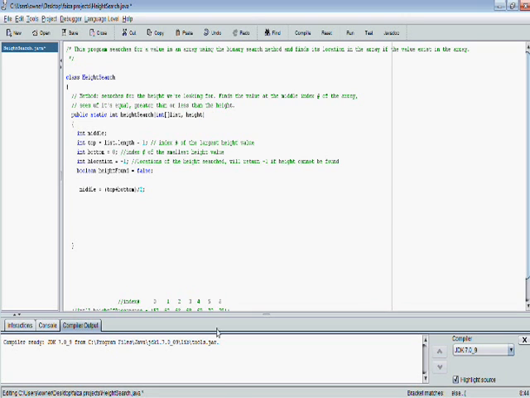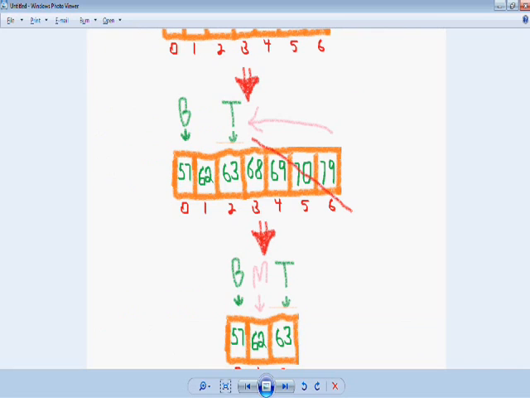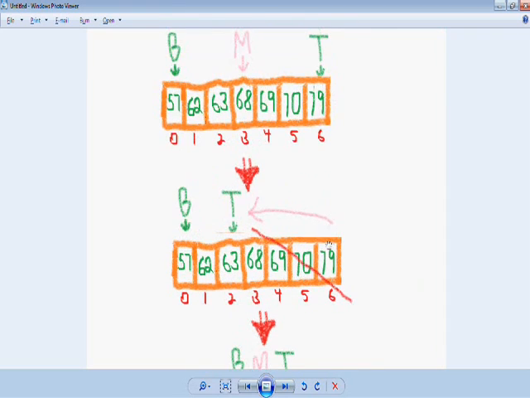Okay, so let's open up the sketch to help us visualize how this would work. So basically, in this array, binary search finds the middle. So the middle is at index 3 and the value is 68. So it takes the index of the bottom value, which is 0, and the index of the top value, which is 6, adds them together, and divides it by 2 to find the middle index number.